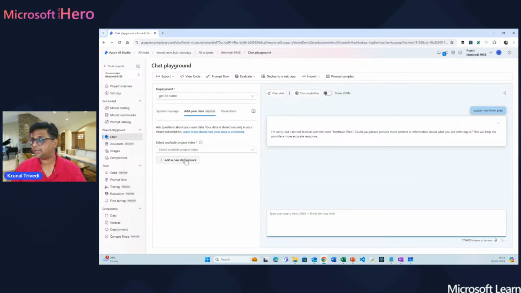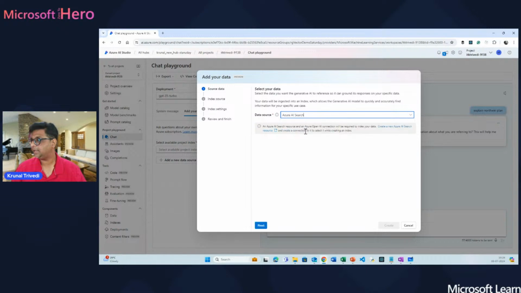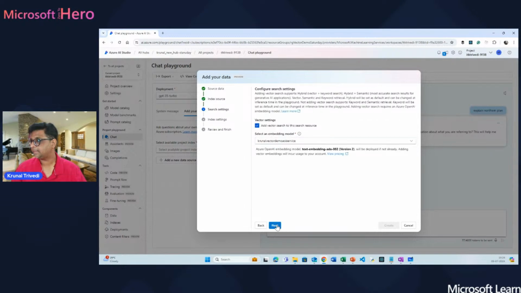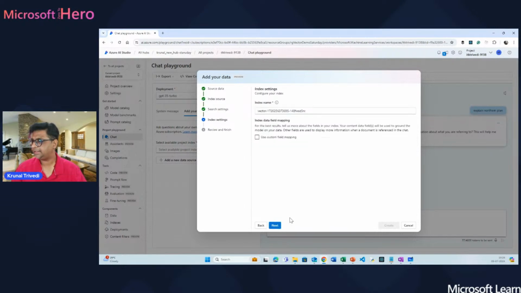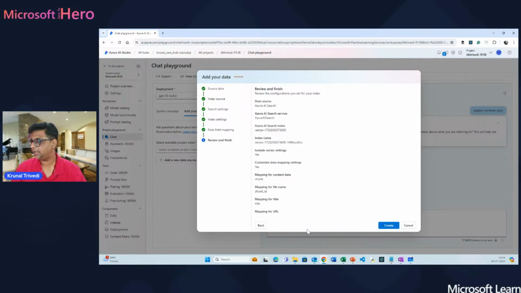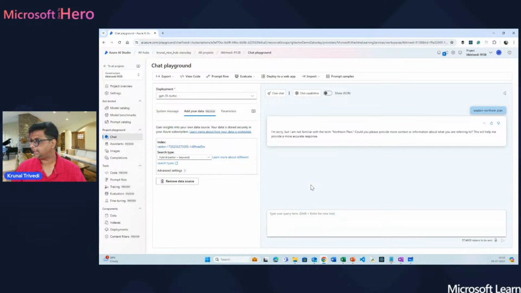But if I add the data source again, the same steps: Azure AI Search, I select my search service, I select my vector index, I vectorize it, I use custom mapping, chunk as the data, and chunk is the file name with the title. And when I do it, after a few seconds, when I search again, it will give me the domain-specific knowledge, right? So that's what we did here. With this, we are almost done with the session.